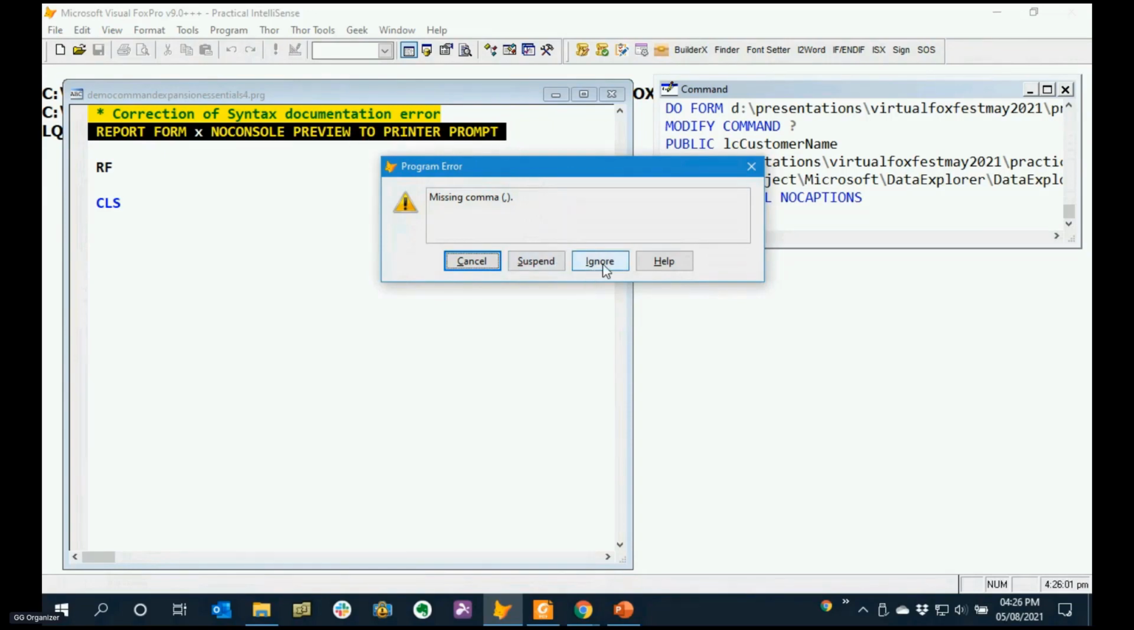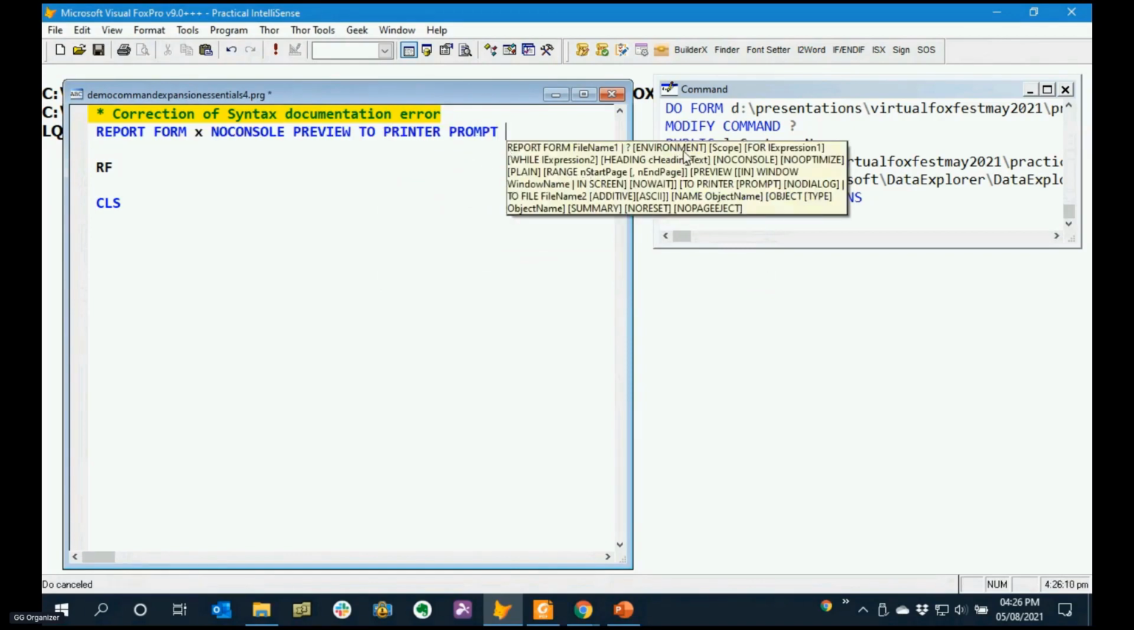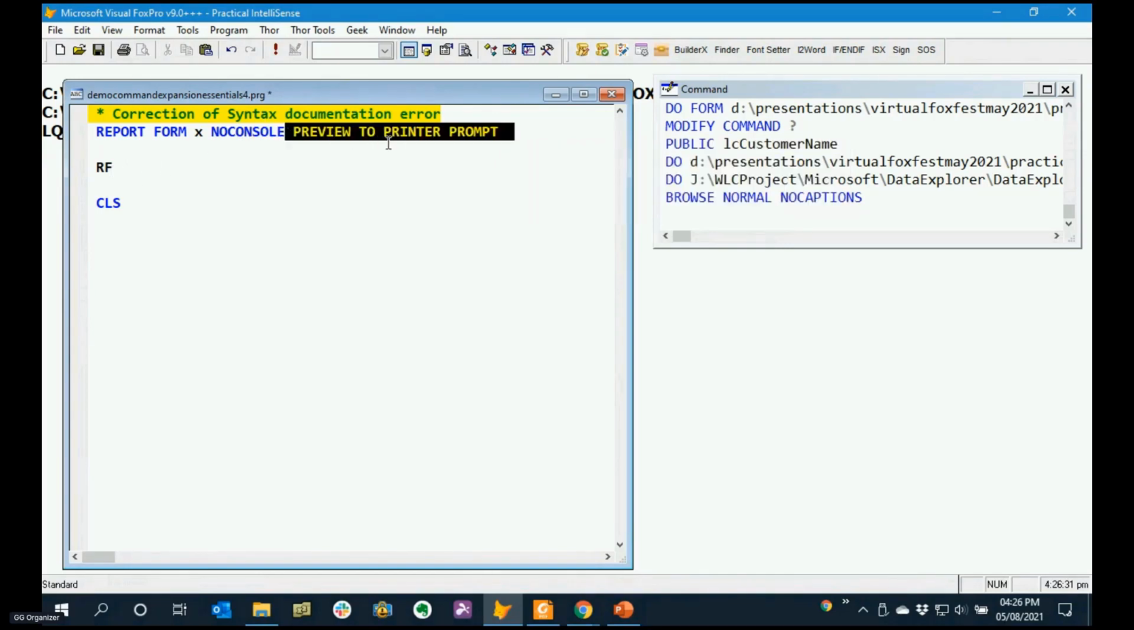It's a problem that's built into FoxPro, and it is strictly a problem because if you type a space here, it says report form, no console, preview to printer prompt. That's the sequence that's in the tooltip that comes from IntelliSense. Now, I know that that is triggered because I've done this a million times, that it's because these are swapped. So if I run my report X, no console to printer prompt preview, that will work. Now there's two solutions.